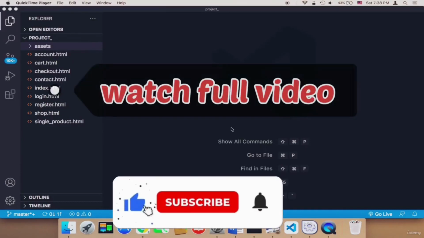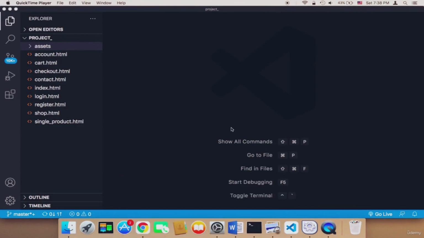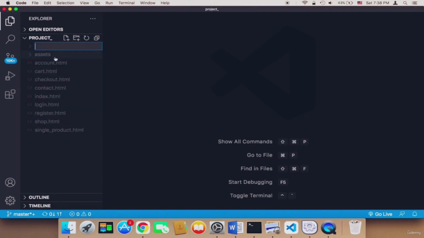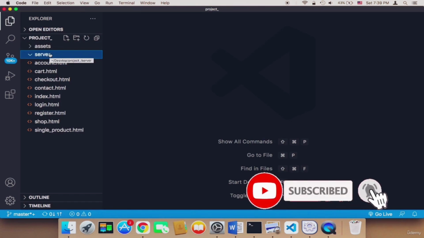So now what we need to do is connect to the database. In order to connect to the database, we need to create a file that's going to connect us to the database. So here I'm going to create a new folder and name it server. And in this folder, I'm going to add any code that has any relationship with the server.